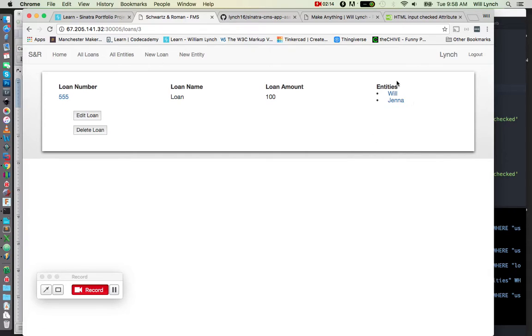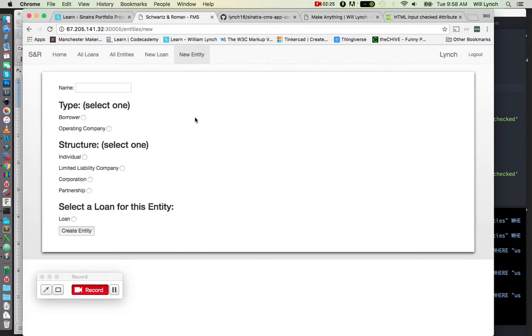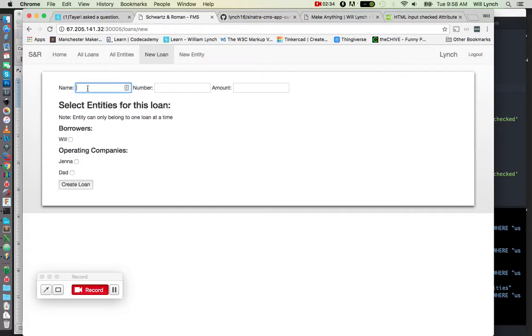This is the loan that's set up. You see I have two entities. If I wanted to edit it, I can edit whatever I want, add or drop entities, or it can bring me to a new link to create a new entity. So that's that. If I wanted to create a new loan, a link's just right down here.